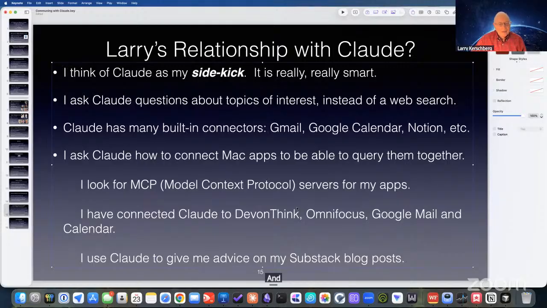And finally, I use Claude to give me advice on my Substack blog posts. What I'll do is cut and paste my blog post or draft into Claude, and Claude will come back and tell me what it thinks. Now, let me see if I can show that to you because it's really interesting.